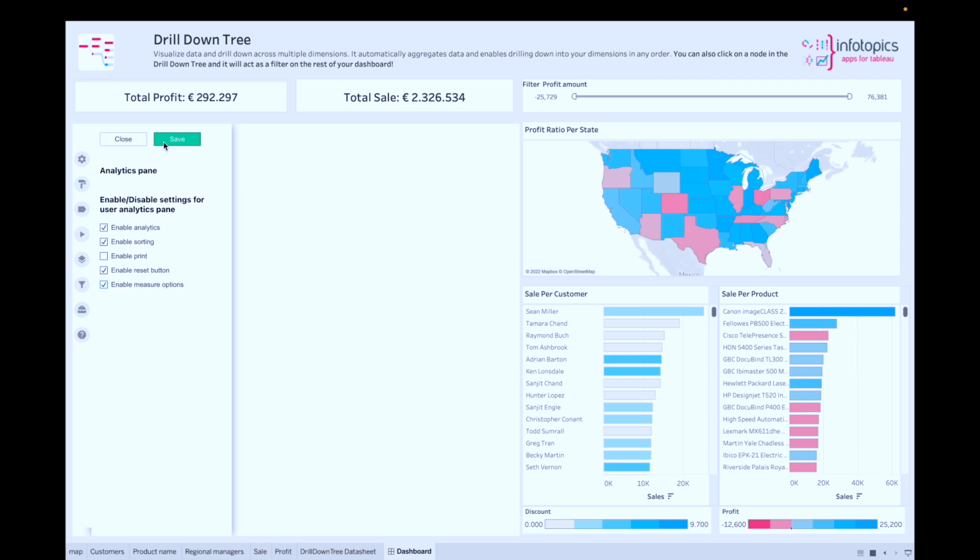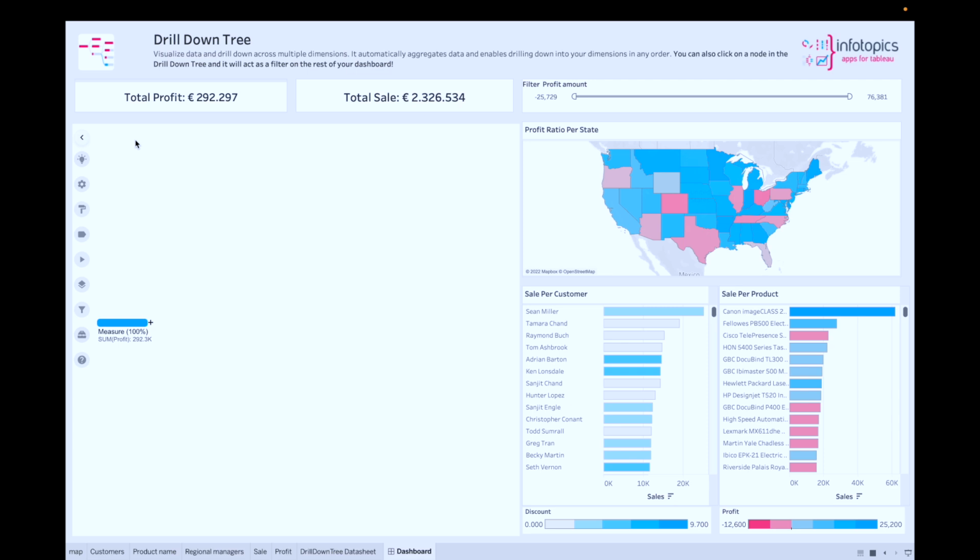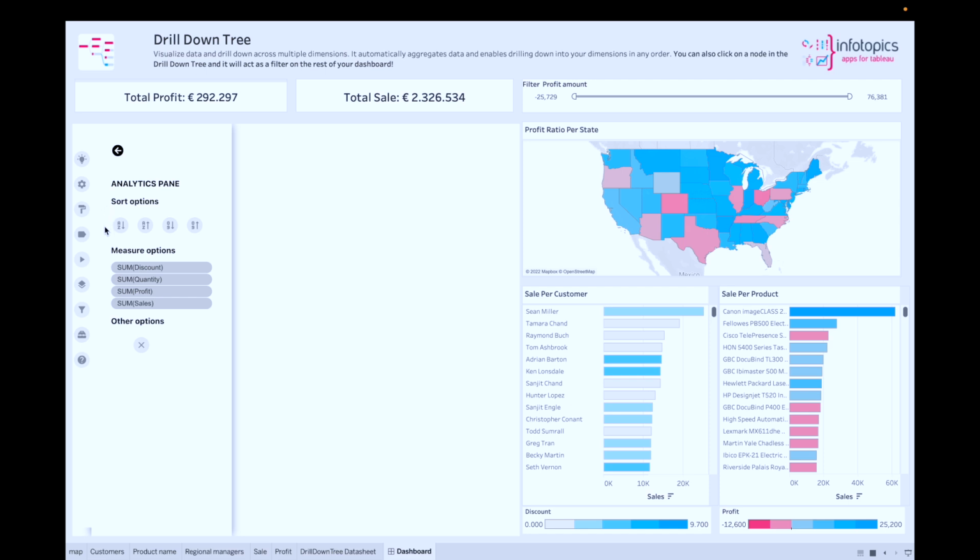And once I save it, you can notice a new icon here. Now here is where all the magic happens. It enables the users to have multiple sorting options, change the measures that the drill down is based on, and the cross button to delete the drill down tree.